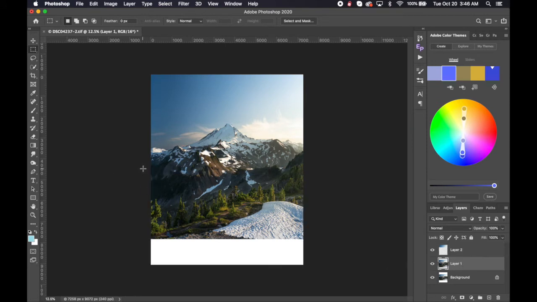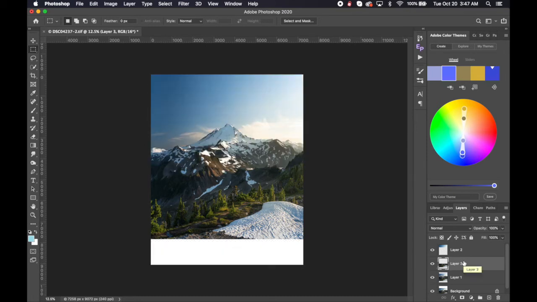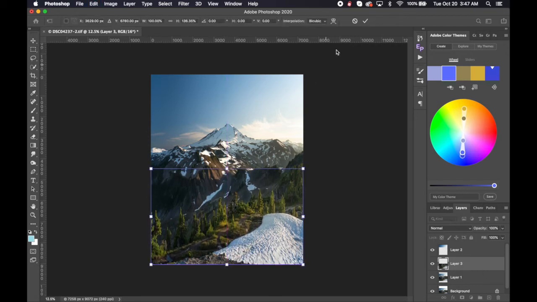and I'm going to go from about here where I think I can get away with, I'm kind of eyeballing it here, and make my selection down to the very bottom, and then again, Command J, and it's going to make another layer that is just that section that we had selected. If I turn off all these other ones, you can see layer 3 is just that section. And then the same idea, with layer 3 selected, Command T, pull down, fill that white space, hit the checkbox, and give it a look, see if it looks natural.